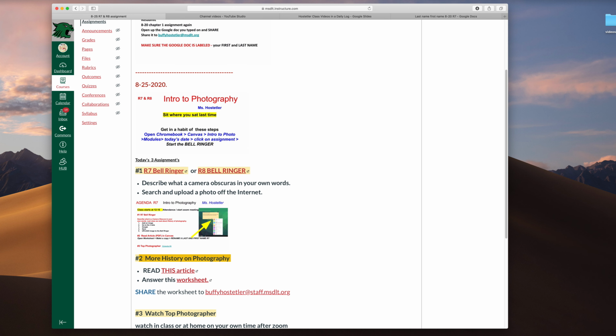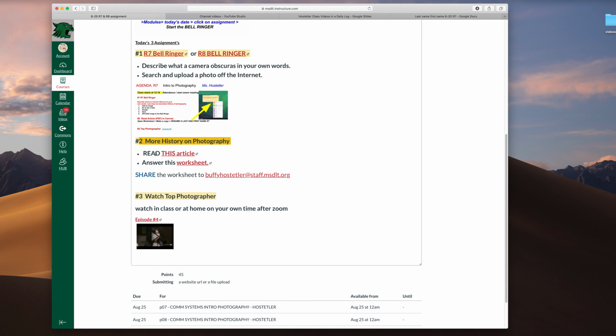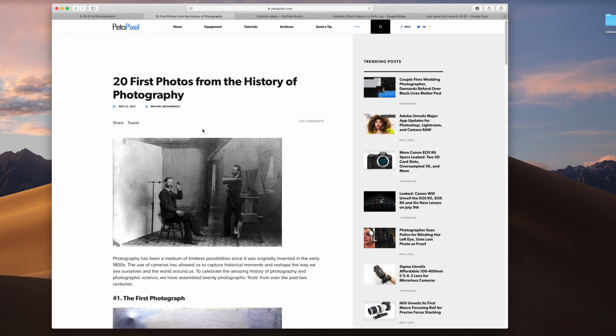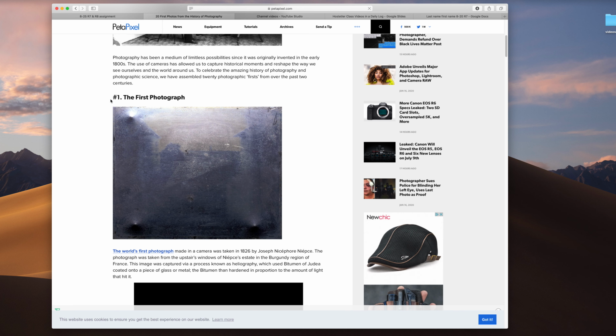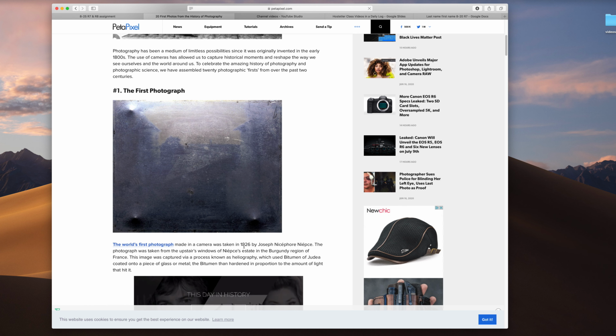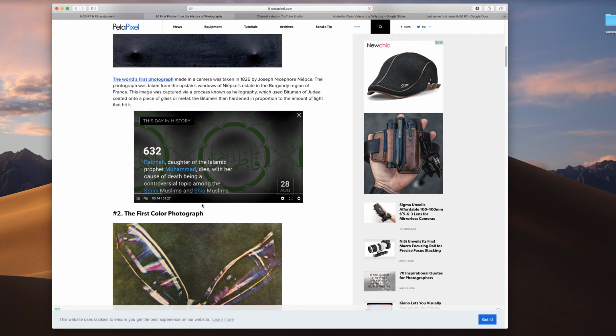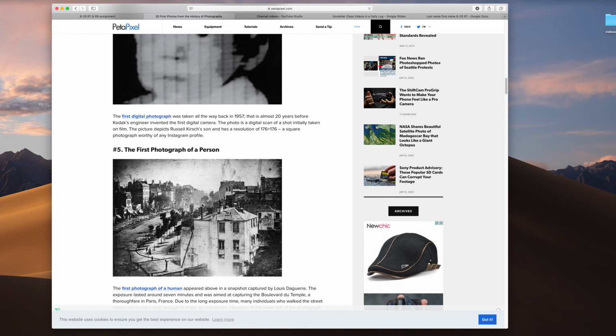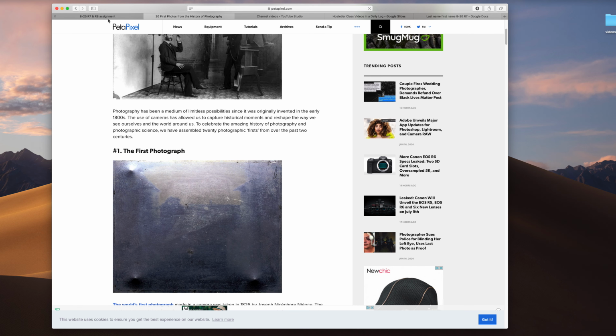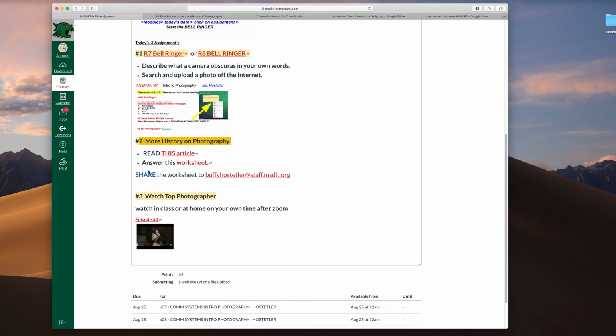So that's number one. The second thing, read this article. Click on the hyperlink. So this is 20 first photos from the history. So right here, number one, this is the first photograph. And it talks about when it was taken, 1826 by Joseph Niepce. So this is a metal plate. This is very interesting. I want you to read the 10 different facts, okay? And we'll discuss this, but I have a worksheet. So answer the worksheet, click on the worksheet.